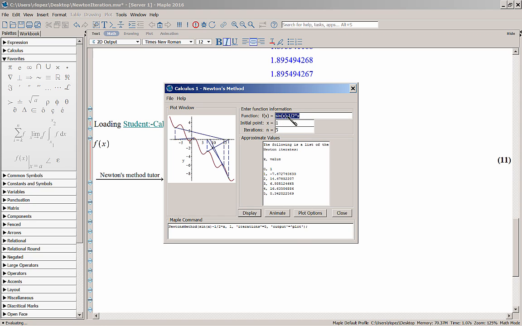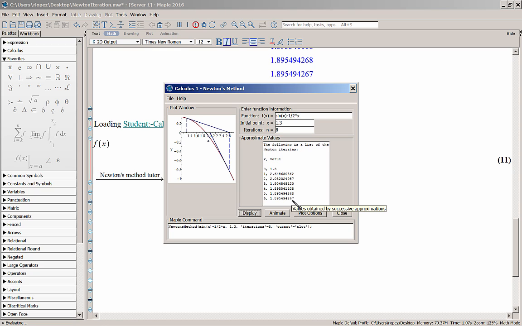The function rule has been absorbed into the tutor. I will change the initial point. I'm going to make that 1.3. I will increase the number of iterations. Even if I make that 8, Maple will quit when it sees two numbers come out to be the same. And then I click display, and you see here the list of iterates. You see once you get to 6, 7, Maple quits, because the next one is going to also end in 6, 7, and Maple says no sense giving you the same number, you've already got it.